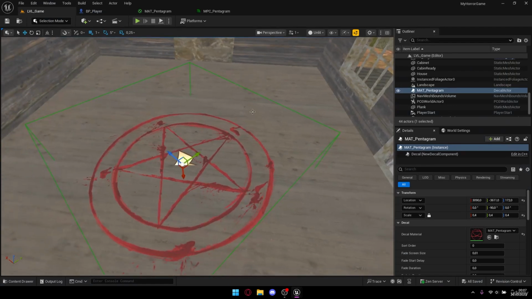So now we want to be able to interact with this pentagram. So how can we do that? We can just create a blueprint pentagram where we will add a sphere collision and we will place it on top of that pentagram and it will work fine.